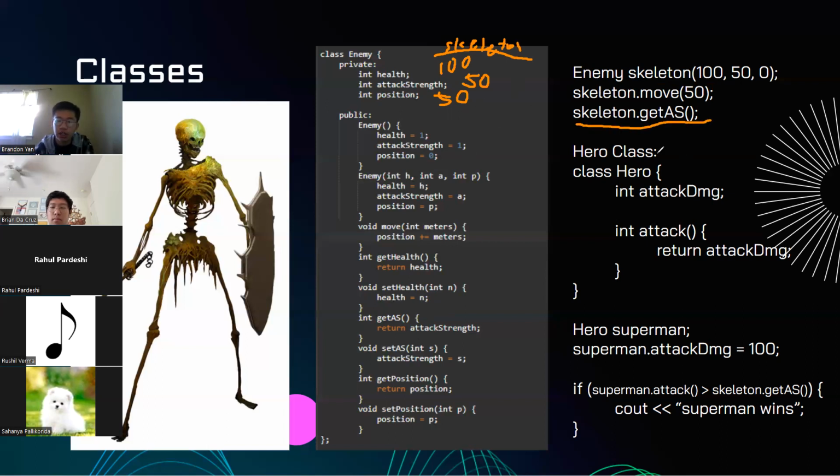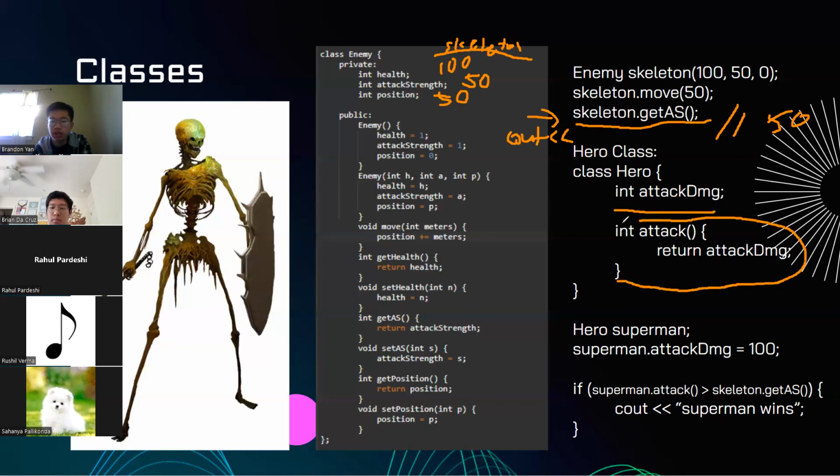It would just return an int, but that really doesn't do anything, because if you want to print it out, if we did cout, get AS, then it would print out 50. So yeah, you can keep that in mind. And now it looks like we're defining another class, Hero, which has attack damage and returns attack damage. This is called a getter. You could return any private variables, like since this is private, and if we made this public, then that would be effective.